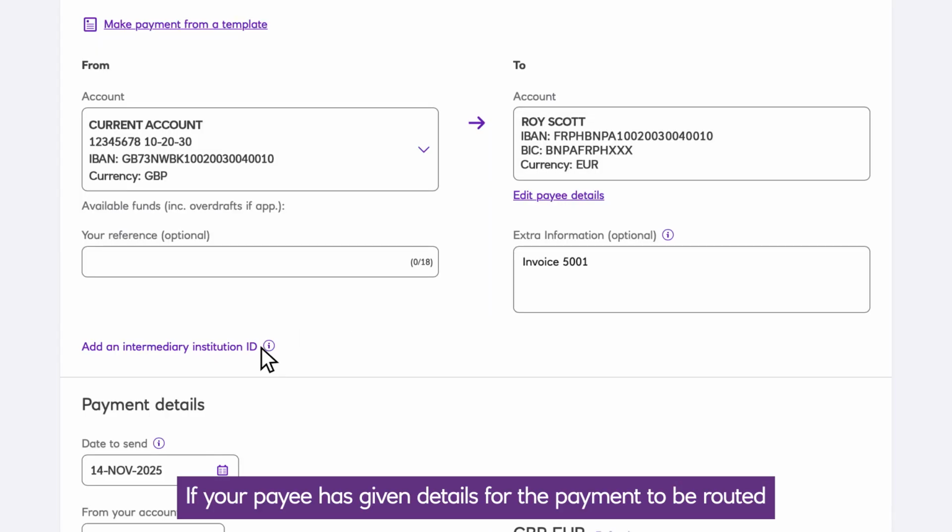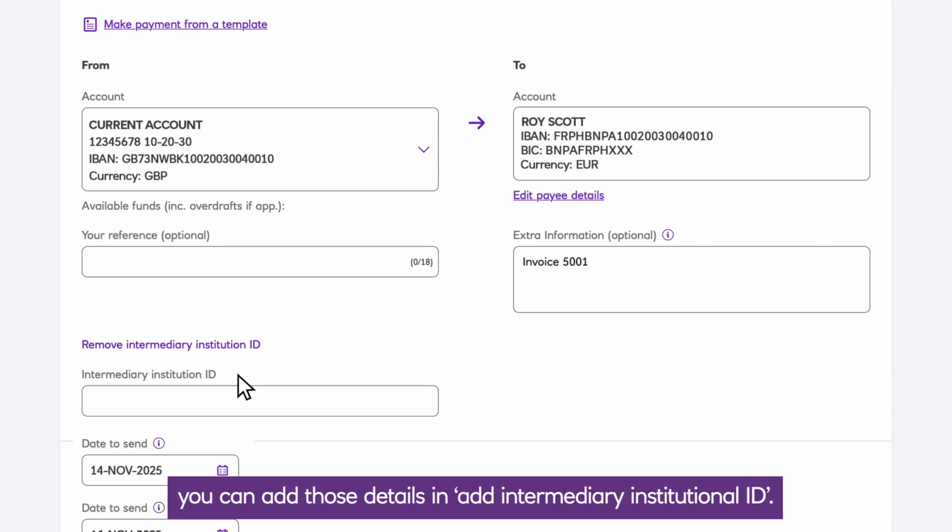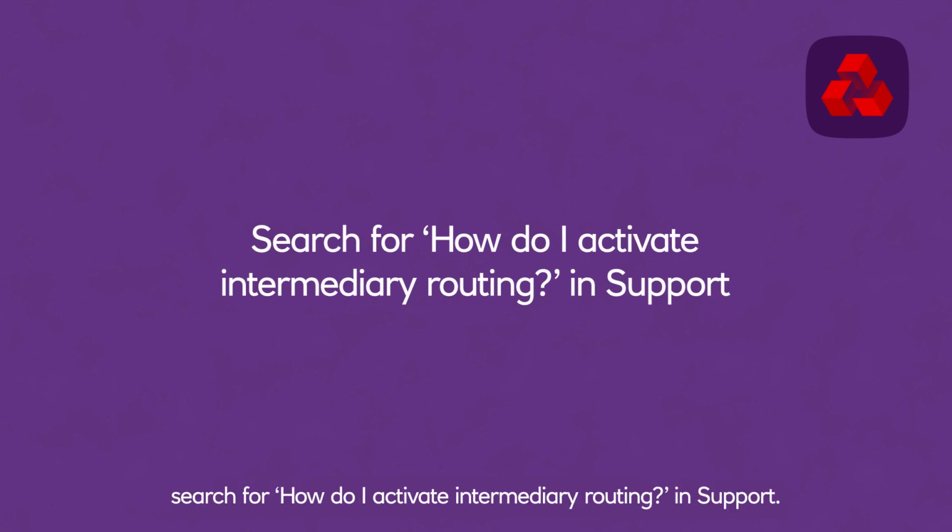If your payee has given details for the payment to be routed through a specific intermediary or correspondent bank, you can add those details in Add Intermediary Institutional ID. If you don't see this as an option, search for How do I activate intermediary routing in support.